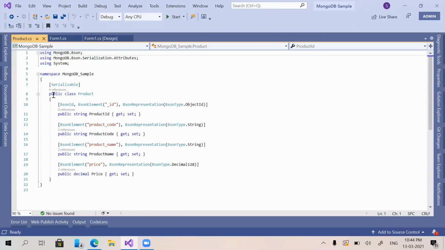Now, I have created a class named Product, and the first element is ProductID. This is the auto-generated ID. For this element, I have given some attributes. The first one is BsonId. Here, this attribute means that this is the ID field of the particular collection.